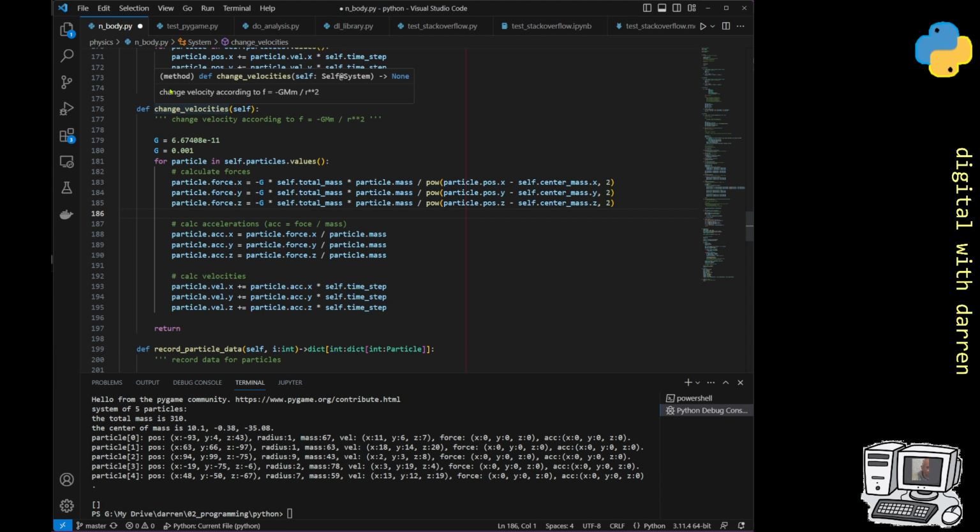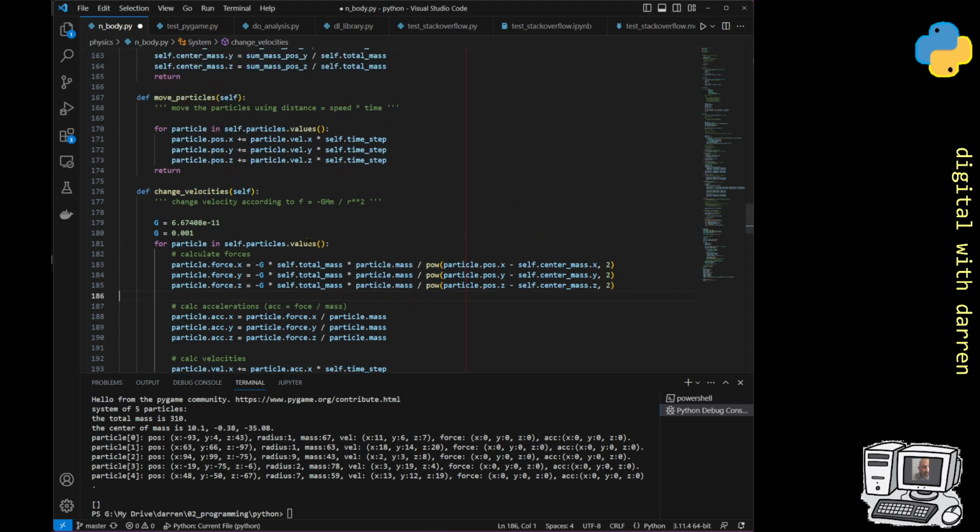At this point, if you know of a faster way, one thing that occurred to me was when I'm doing these loops, if I'm always going through self.particle.values, surely I don't need to go through that and then go through it again. Surely I can do all of the calculations in one go, and that's something that I need to consider.